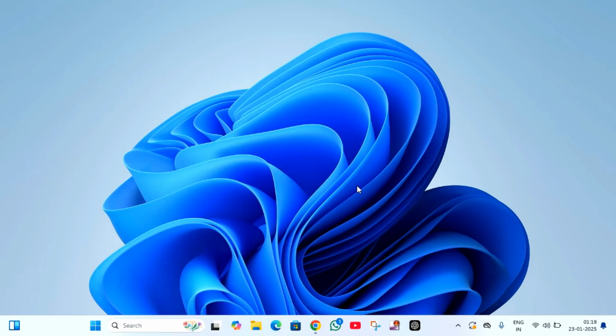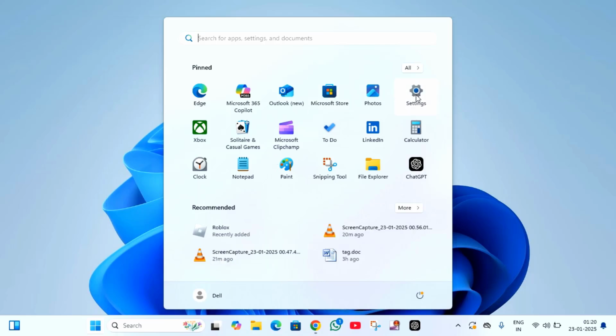Guys, if you want to disable the print screen button to open screen sniping on your Windows 10 or 11, then I will show you a simple method to do this. In this, the first method is you have to just click on the Start menu, then click on Settings.